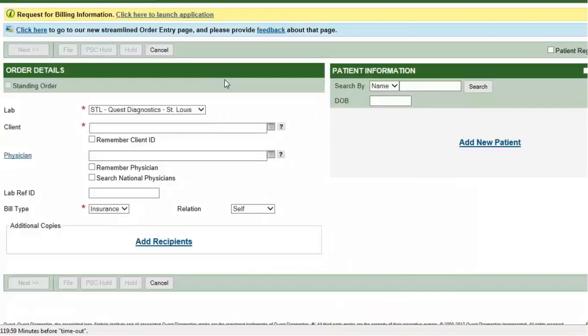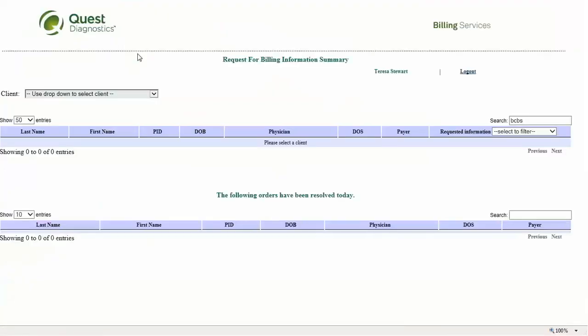In order to access eTrailers and resolve your requests for billing information in real time, click the link that appears on your order entry page. This link will only appear when you have billing eTrailers that require your attention. A new tab or browser will launch, displaying all requests for billing information that are outstanding on one screen.